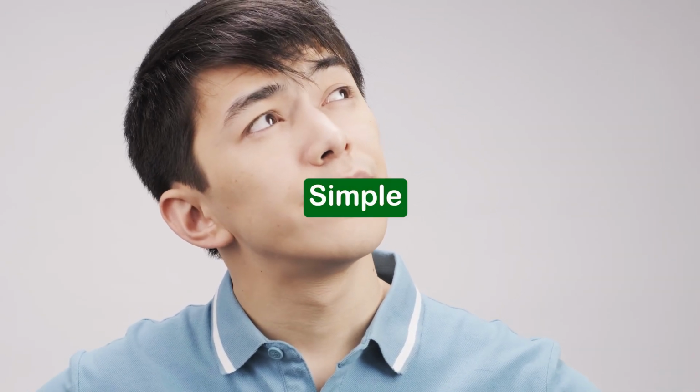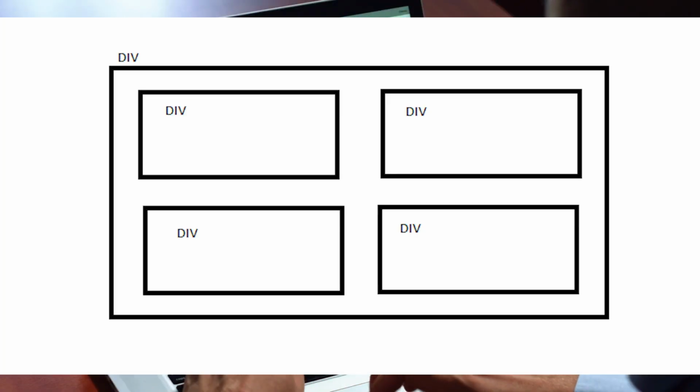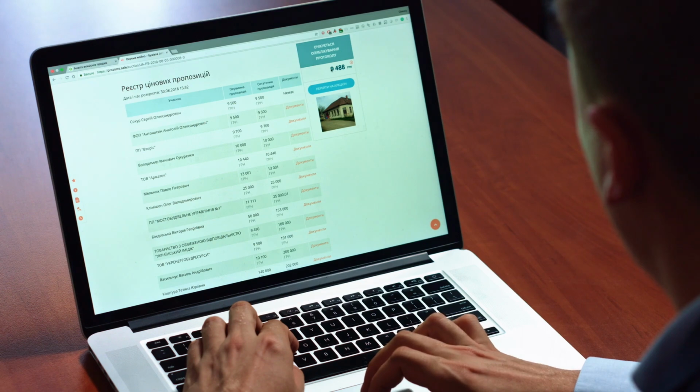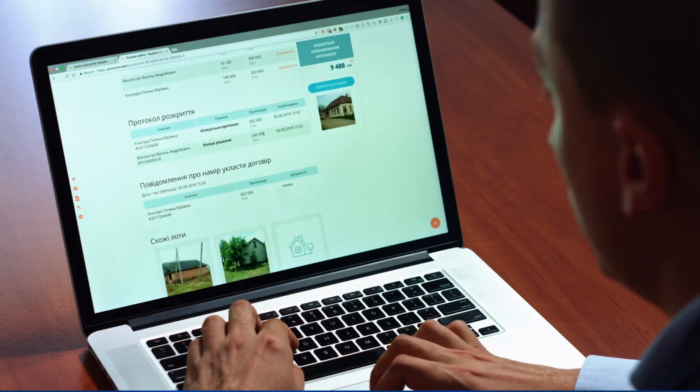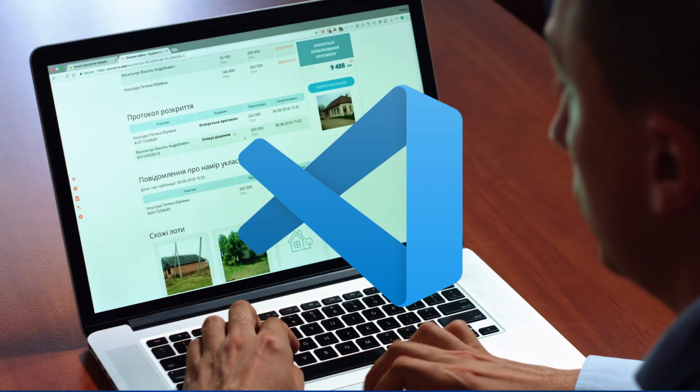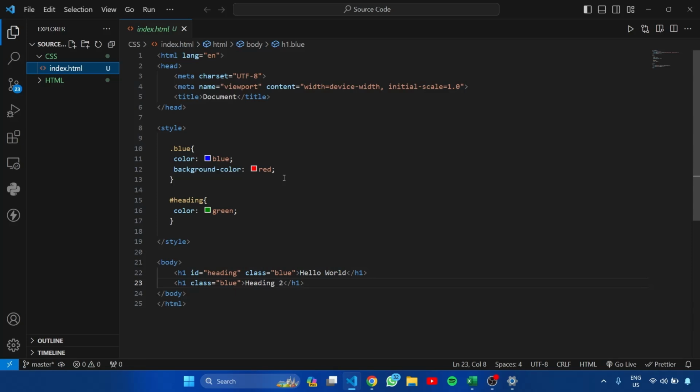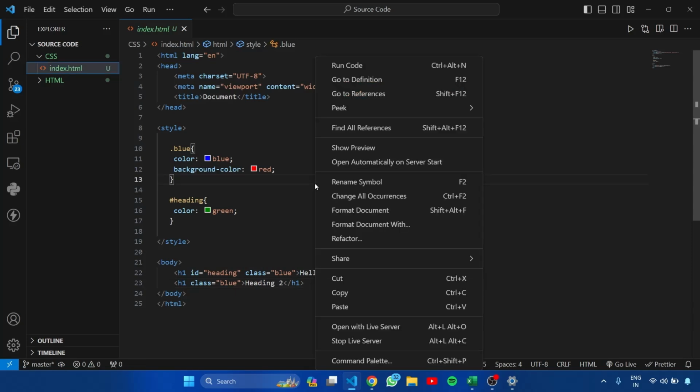The answer is very simple. To add space between and inside our element. It is very important to understand for creating beautiful UIs. So let's see this in Visual Studio Code. We have created this file in our previous video. Let's view this in the browser. Right click here and open this page using live server.